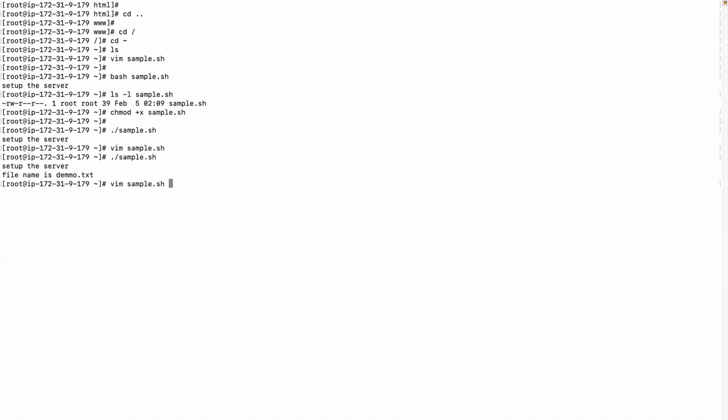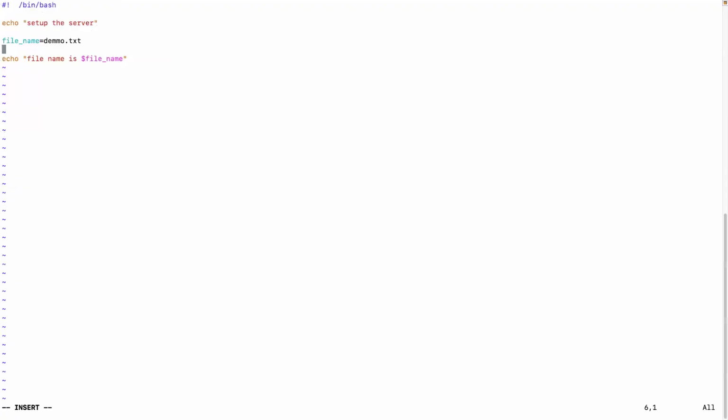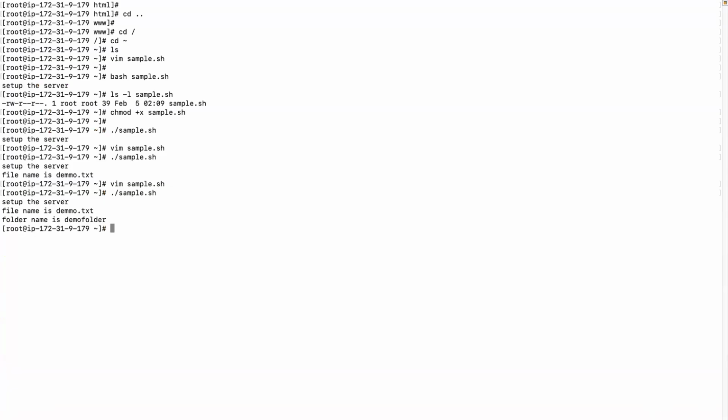Similarly, I'm just doing some print. Let's say I want to take another variable, a folder name, which is demo folder, for example. Again, if you want to print the same thing, echo folder name is dollar folder name. Let's save this. You can see here folder name is demo folder. Clear, everyone?